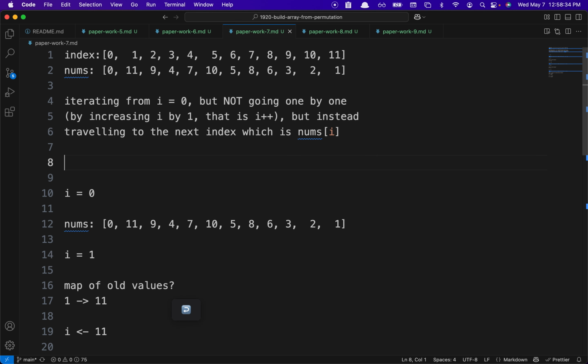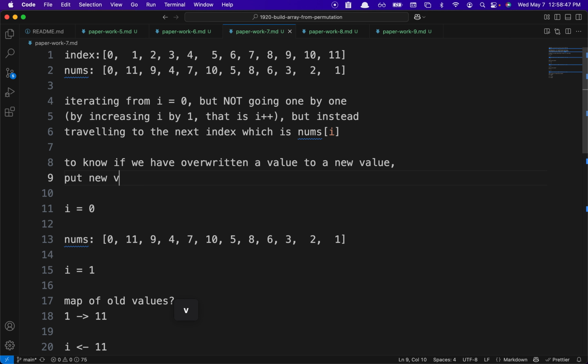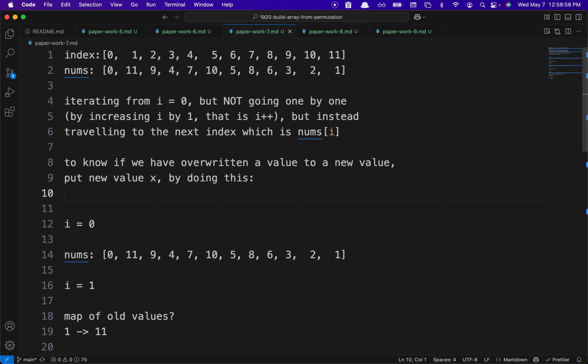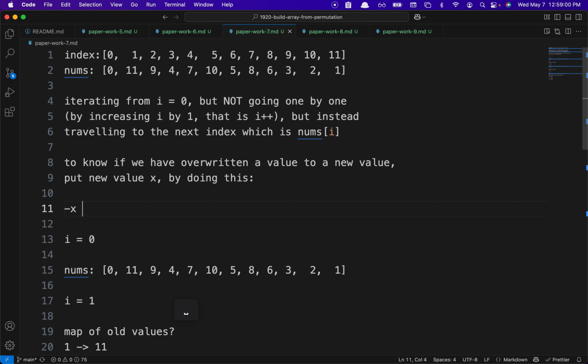So to know if we have overwritten a value with a new value, put the new value x by doing this, where we actually say minus x minus 1, minus x minus 1, right?